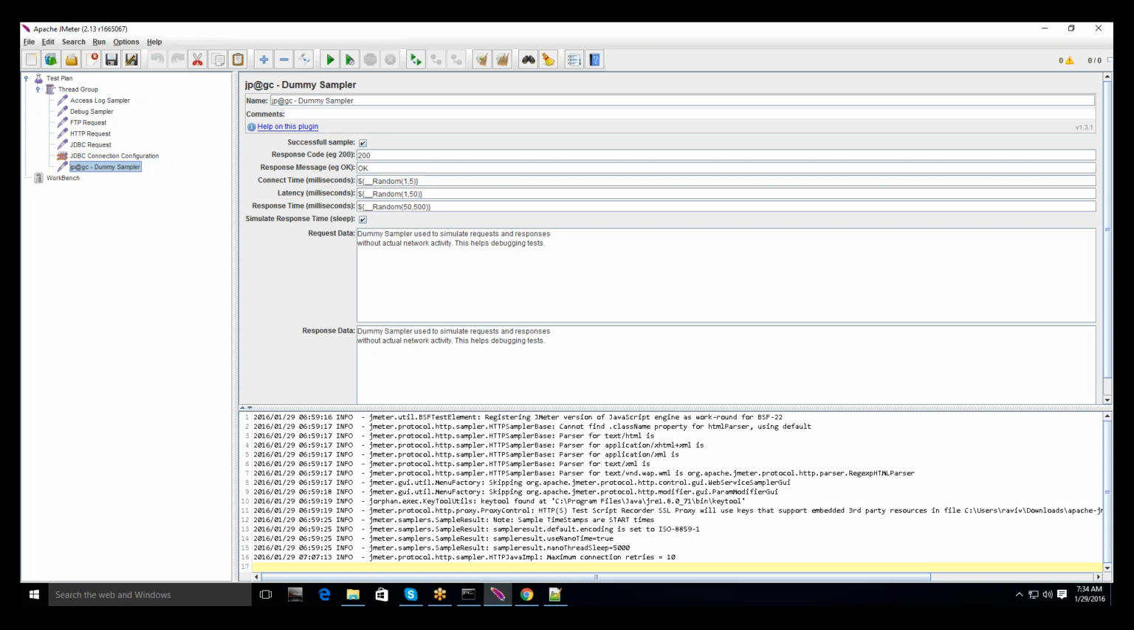What is the dummy sampler? By the name you can guess what it will do. Any guess? Instead of involving the application and everything, we just write a dummy request here, and the response is also a dummy response. It doesn't have to validate the request data or anything. It's just dummy request and response data.